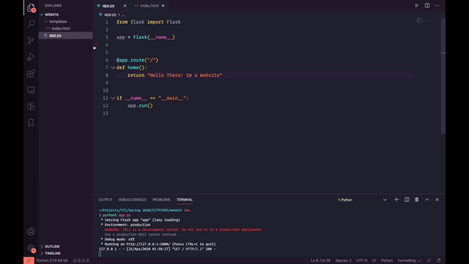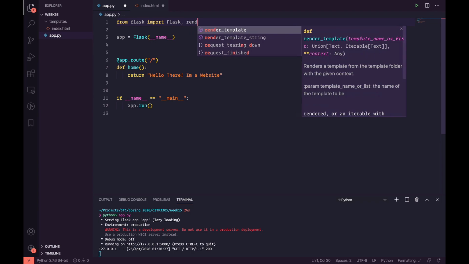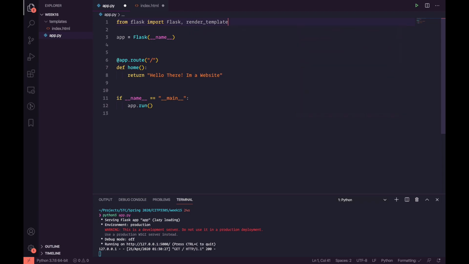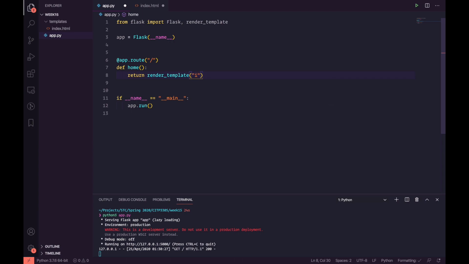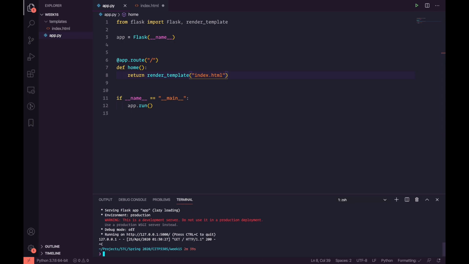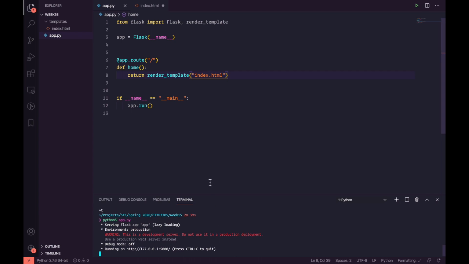Let's go back to the application, and what we need to do is import something extra, called render template. This will allow us to use a specific HTML site that we have. So whenever we go to home, we can say render template, and my template is going to be my index.html. We need to terminate the process, execute it again, and we can define my to-do list. We can see it's right there.